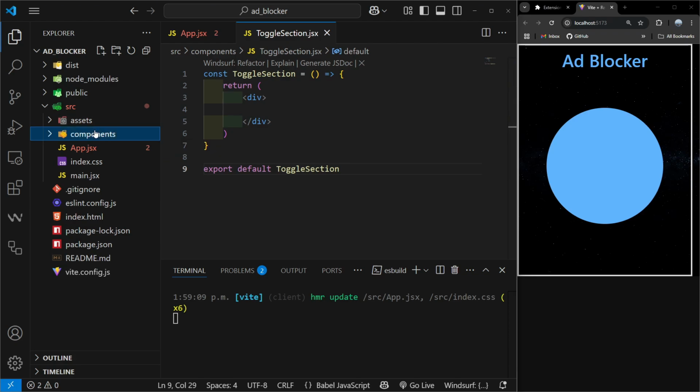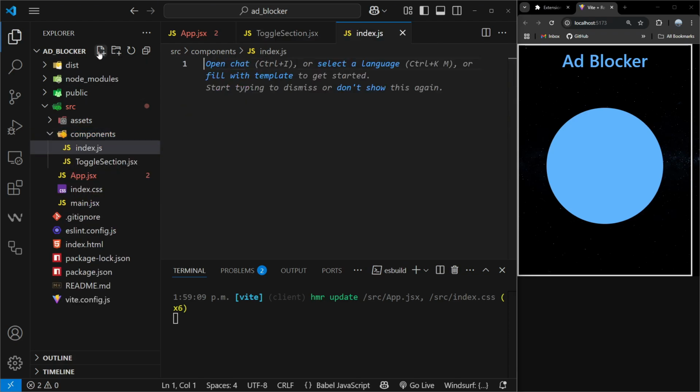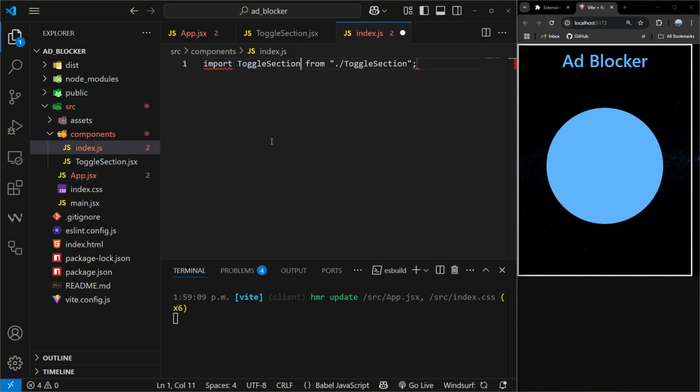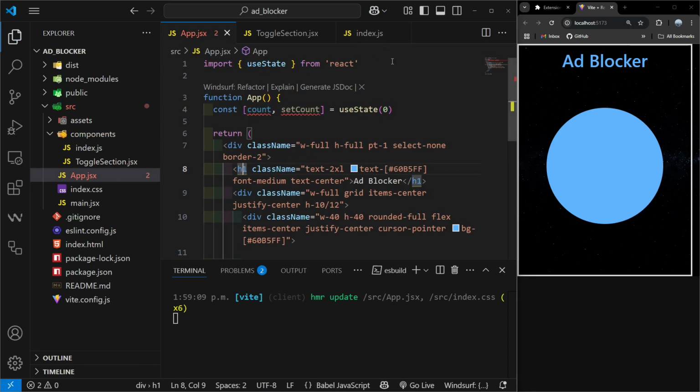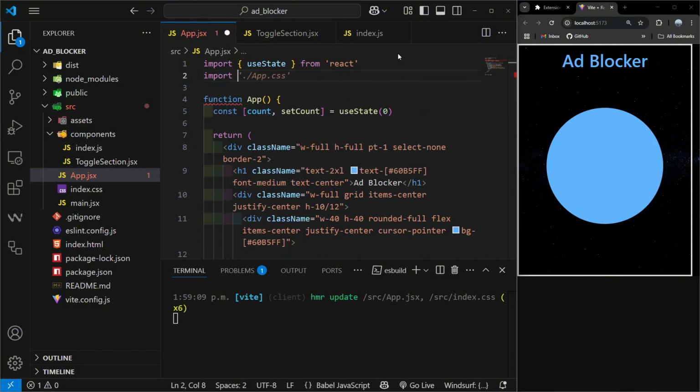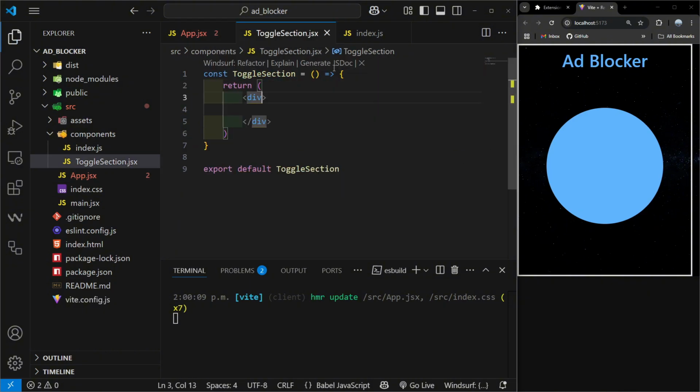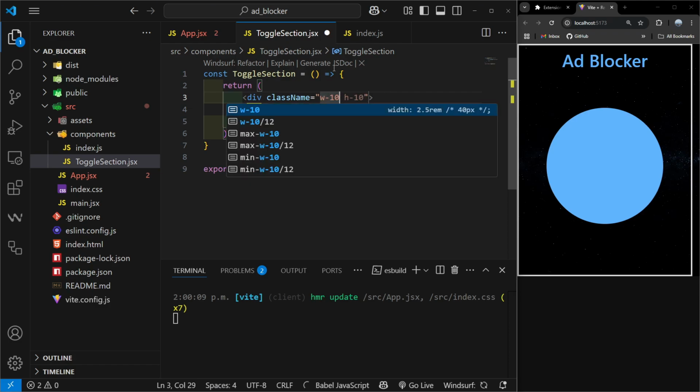Here we are going to make an index.js file just so that we'll be able to import all of the different components in one line. So import toggle section, but I mean, right now we don't really need to do that, but it's good practice. So here we are going to import it. So toggle section, there it is. And now let's add all the classes. So class name is going to be width of 10 out of 12.